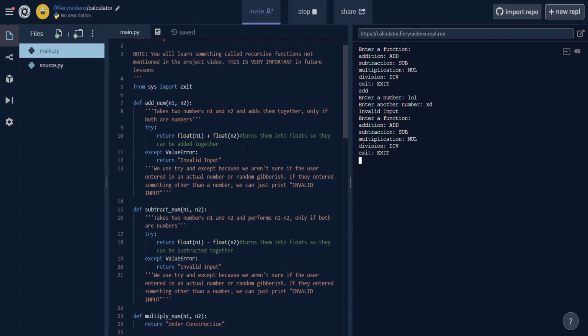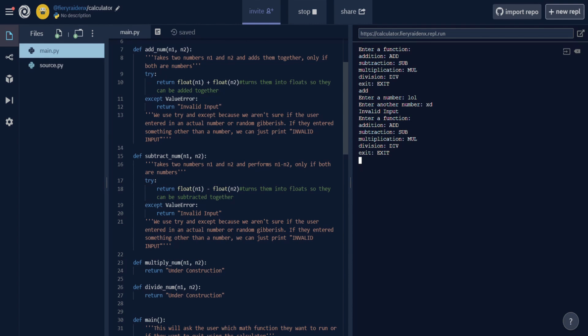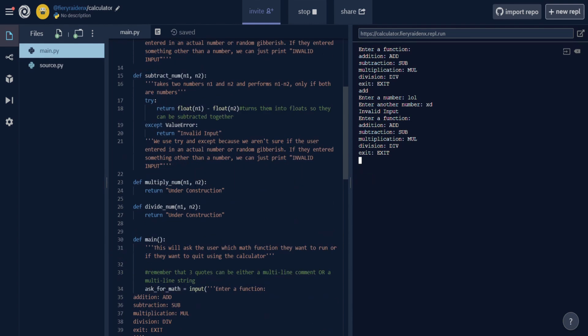If you don't get this, please don't hesitate to ask us on the Discord. I've said this a lot of times already. And the subtract num function is the same thing. The multiply numbers and the divide num functions are both under construction because I don't want to make them, I want you guys to make them.